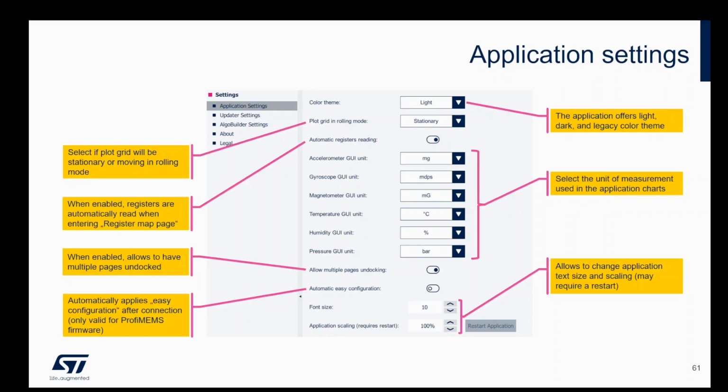You can do multiple pages, docking or undocking. This is a feature that's available. If you connect your ProfiMEMS board, it will automatically do an easy configuration for you. The easy configuration is going to set up the dynamic range, the sample rate, and the power mode, all of those automatically. And you can change the text size, the look and feel of the application.